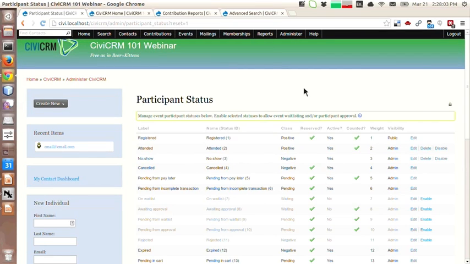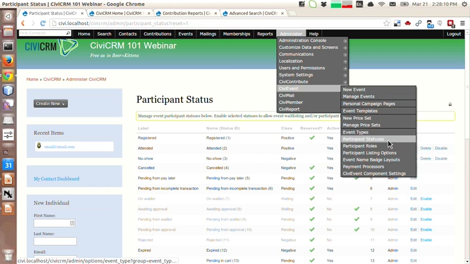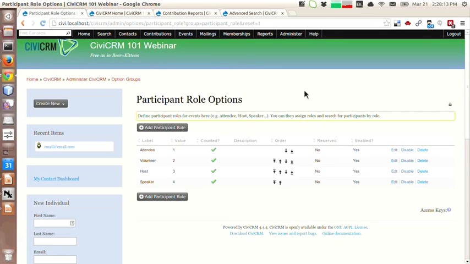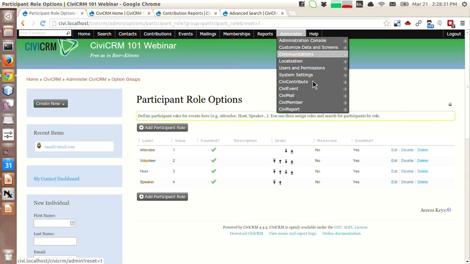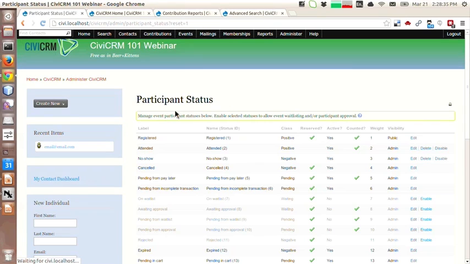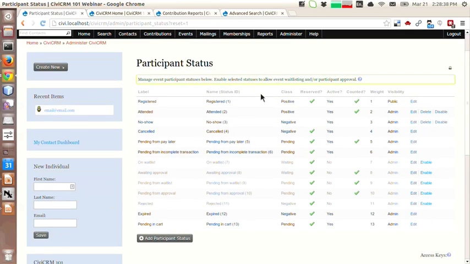Another thing you probably want to configure is the participant types, or participant roles. So you probably don't need this until you get into advanced usage, but so you know it's there, you can say, when a contact registers for an event, what type of role they are registering for. And then we'll go back to the statuses. You can see that you can have very sophisticated categorizations of people's statuses. Registered, attended, no-show, canceled, pending, etc. Of course, you can create new ones.